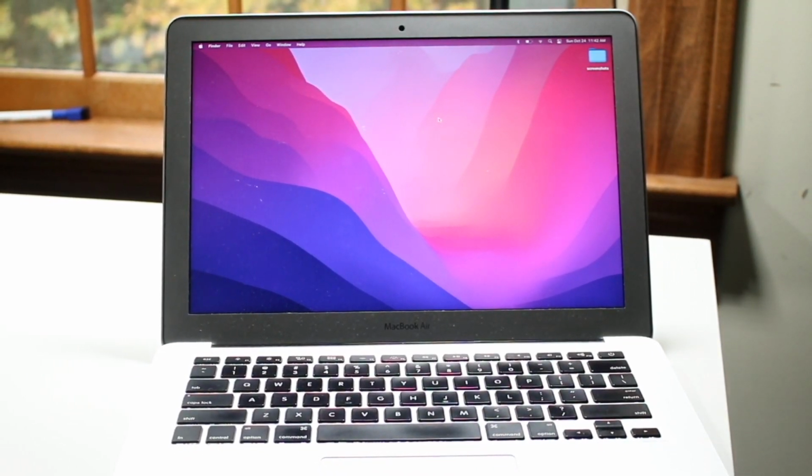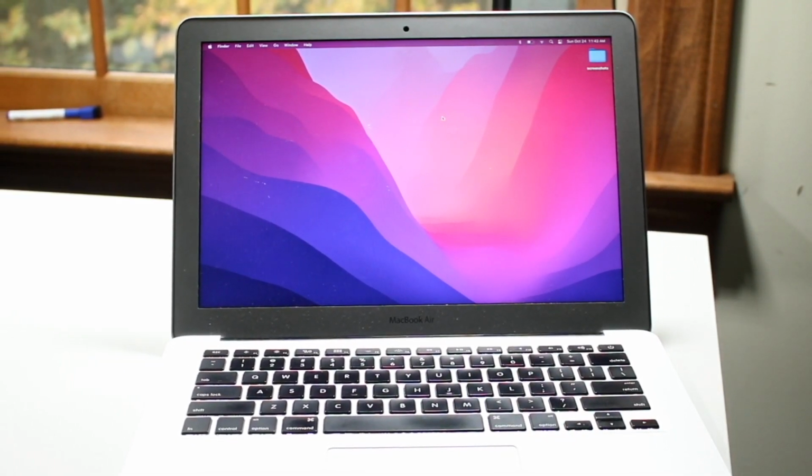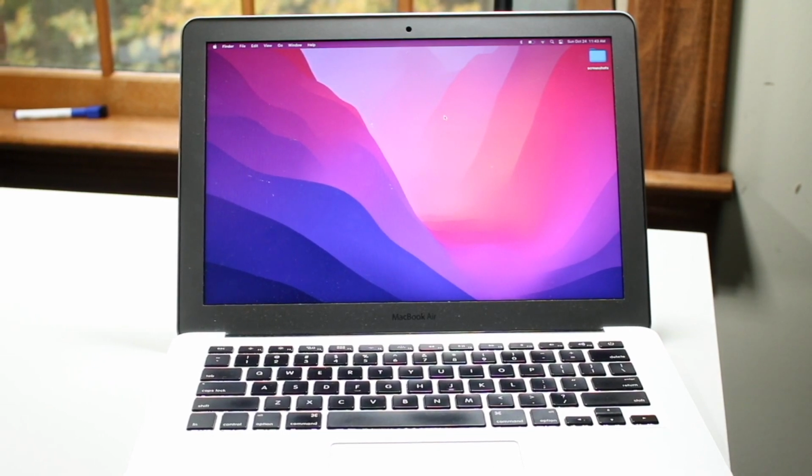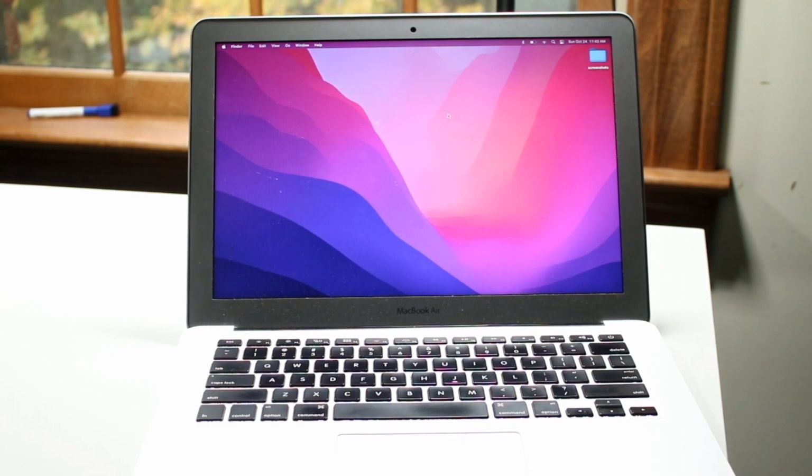So if you're selling, giving away, or just returning a used Mac that was an Intel-based chipset MacBook or other Intel-based Mac, then this is not going to work for you. You will have to manually do it by going into boot mode and all that other stuff.